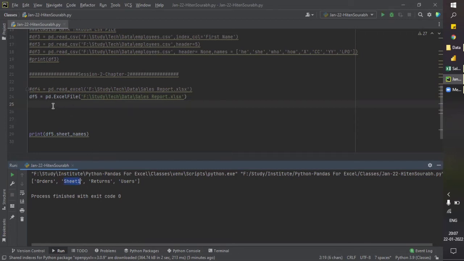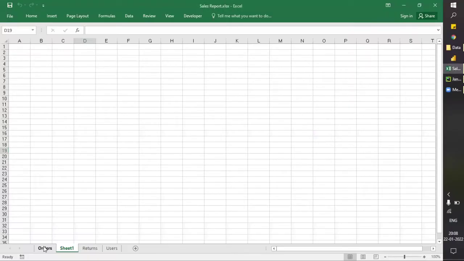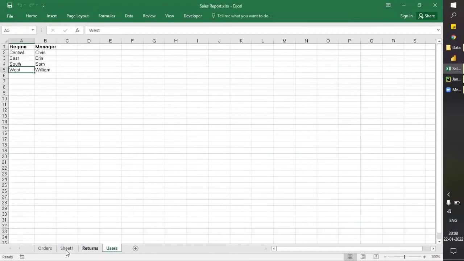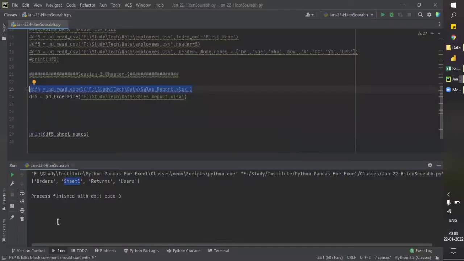So this is how you can identify how many sheets or tabs are there in the file. Now the next question is how we can load a particular sheet's data, because by this line of code we can only load the first sheet from the left side. You can see from the left, this is the first one, orders, then Sheet1, returns, users. So it will only load the extreme left one, the first sheet. So how can we load a particular tab or sheet?